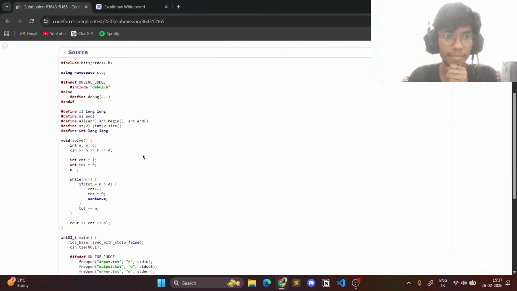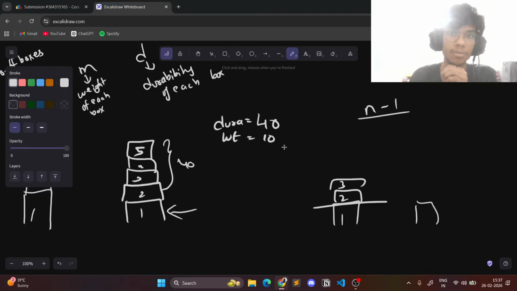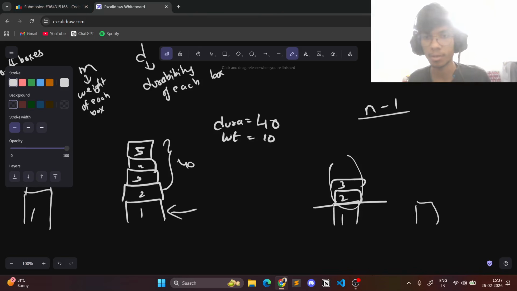So I'm taking N, M, D as an input. Count equals 1 is the number of towers that I'll form. Total is the total weight. So total denotes the total weight on top of the current, the lowest box, right? Because the lowest box will have the most weight, right? The lowest box over here will have the most weight.